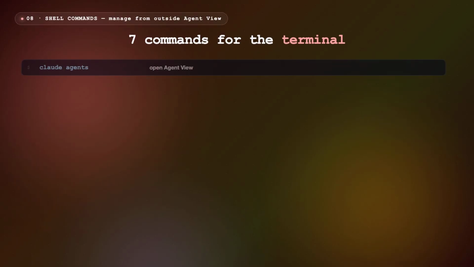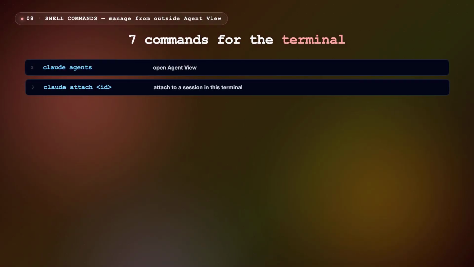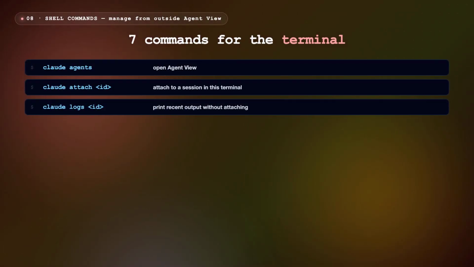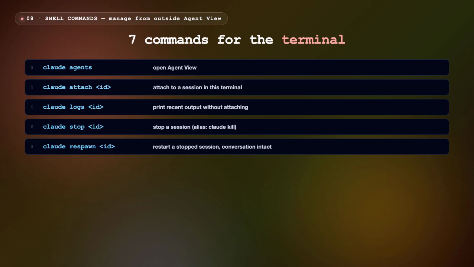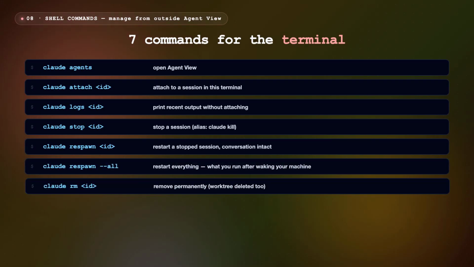Now the shell commands. Every background session has a short ID that gets printed when you dispatch it. 6 commands let you manage sessions from outside agent view, which is what you want when you are scripting or when you just need a fast check. Claude space attach plus the ID attaches you to that session in the current terminal. Same as pressing enter or right arrow on its row inside agent view.